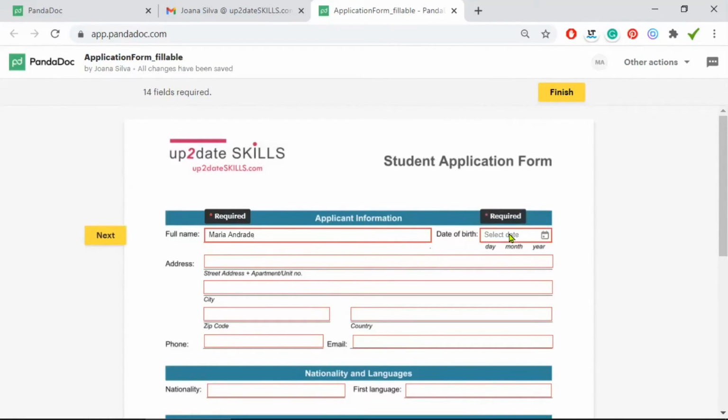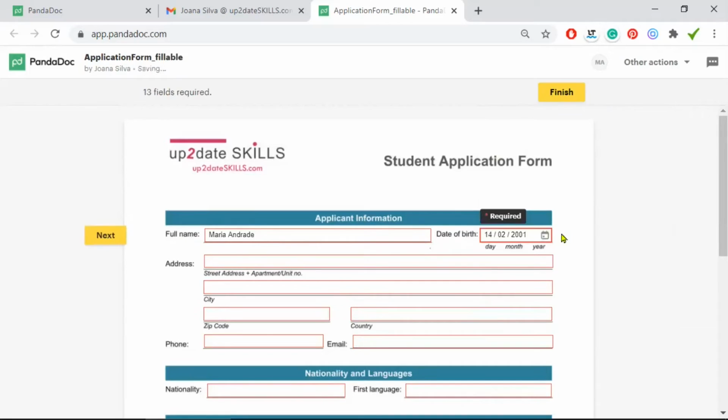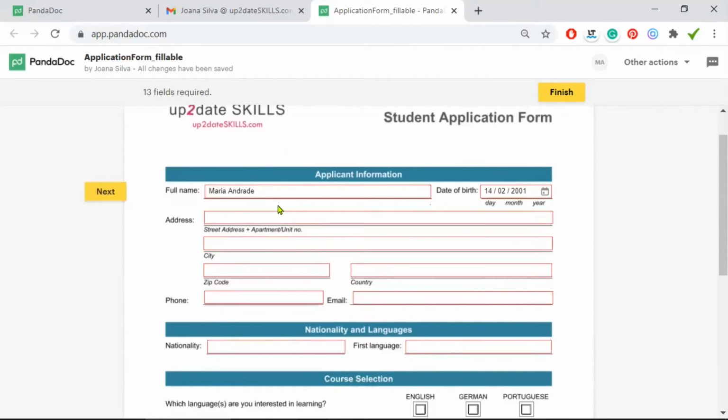When she tries to select a date, remember that we have mentioned that we didn't want future dates. So these are all blocked fields. She actually has to change the year and the month in order to choose some other date. So let's just pick any date here. And then Maria has to complete all these fields, which I'm going to do for her. And then later I'm going to show you when it comes to the signature.